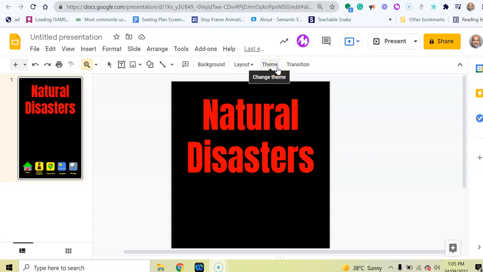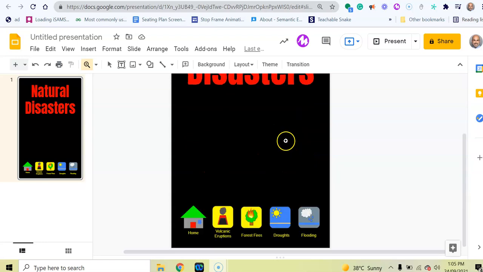In this tutorial, we're going to begin creating our icons for our natural disasters app. As you can see, I've got an exemplar here, an example. If you look, I've got a title on my homepage called Natural Disasters, and I've added some icons. I've created these icons and added them. I've got a home, volcanic eruptions, forest fires, droughts, and flooding.